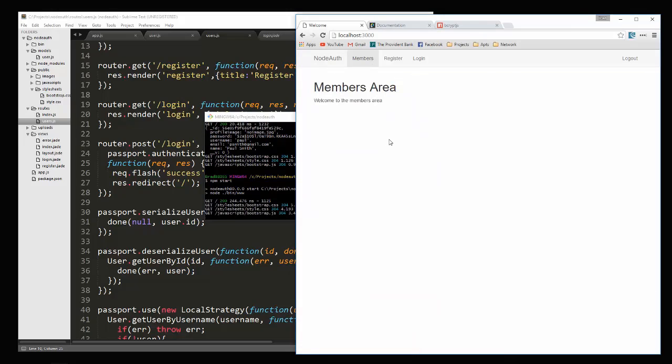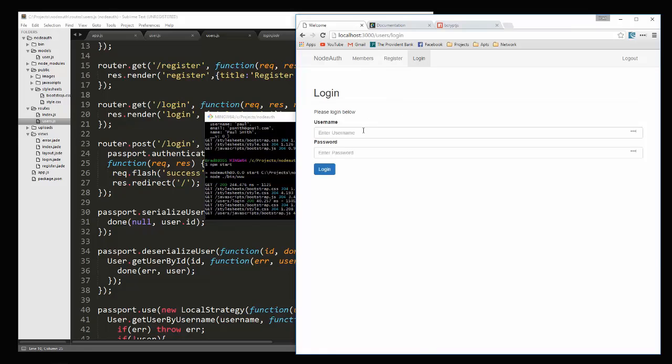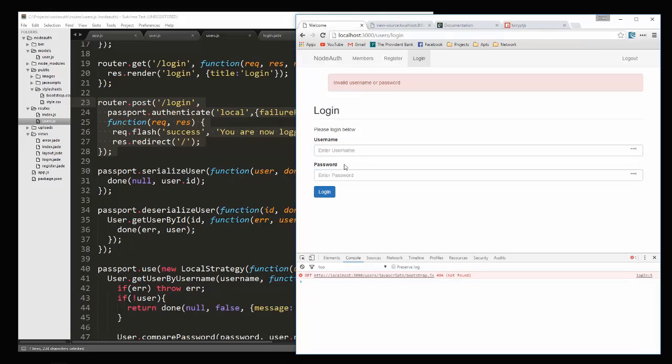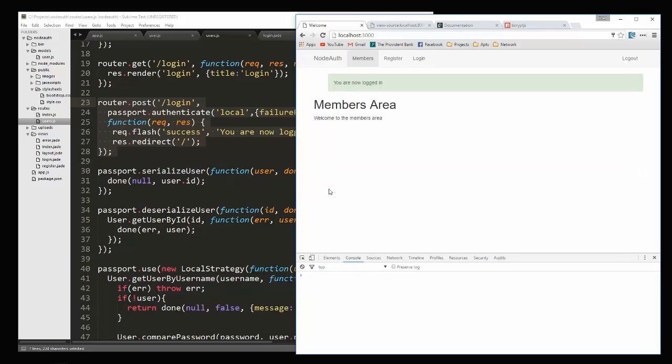Alright, so we know that Paul has an encrypted password, so let's use him. Actually, let's do a test with something that's not a username. So, invalid username or password. If we say Paul with the wrong password, same thing. If we say Paul with the correct password, we're now logged in. Awesome. So it's now working.